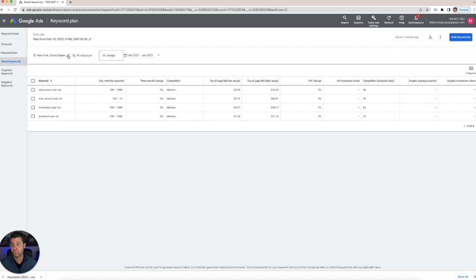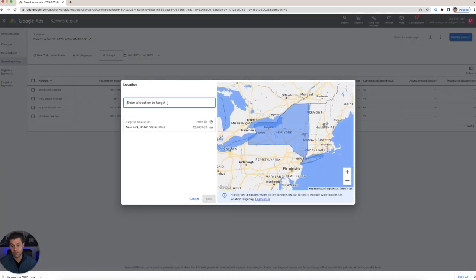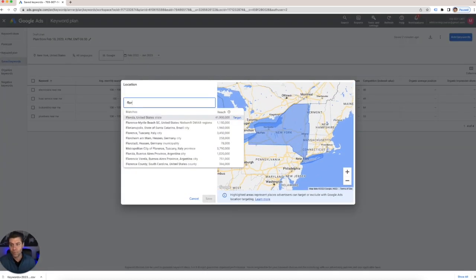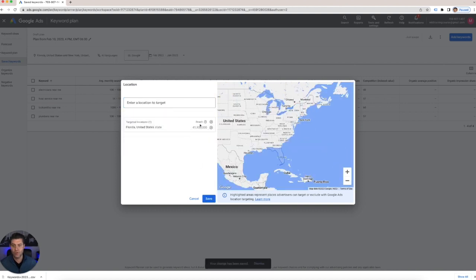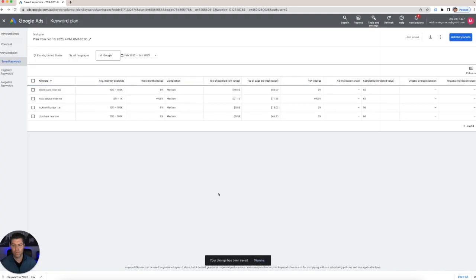Let's say I'm not in New York. Let's say I'm in Florida. And I want to target Florida. So I want to do Florida, take out New York, hit save. Whew. It's even more expensive over there, electricians and HVAC. And you can see the 3-month change in Florida because it's going to start getting warmer. So it's just giving you a little bit of an idea of how much these clicks are.